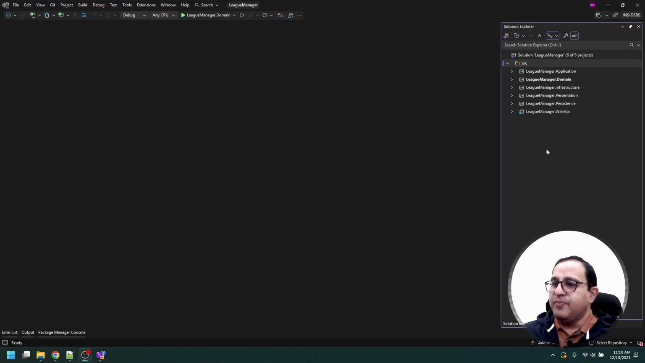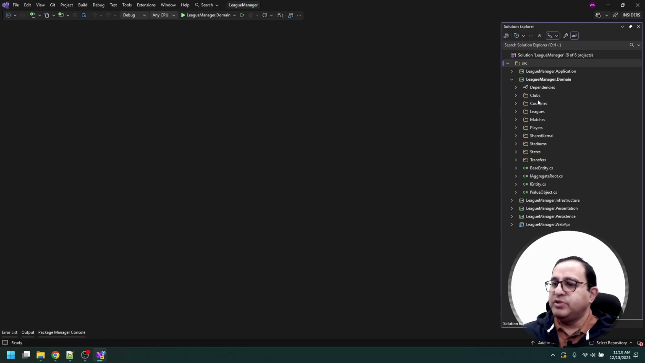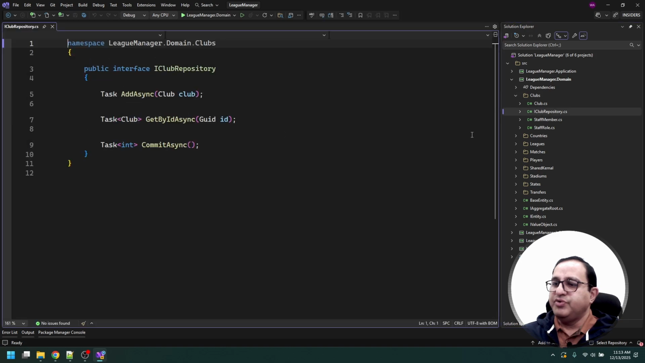So let's just recap what abstractions are available in the domain and the application layer. I'm opening the domain project, and inside this domain project we have features folders for clubs, matches, players, stadiums, etc. All these feature folders have a related IRepository interface which we need to implement in the persistence layer.